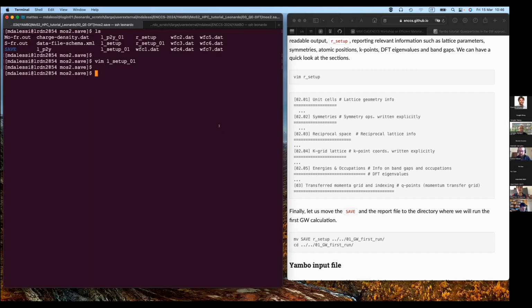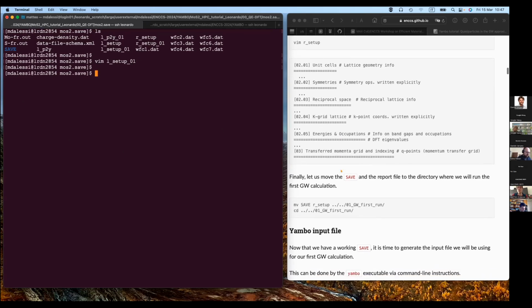This is important. I will remind you also later in the convergence part, because if we want to actually do a proper convergence run, we should keep all the databases separated. Otherwise, Yambo will always read the same data and not compute new ones.